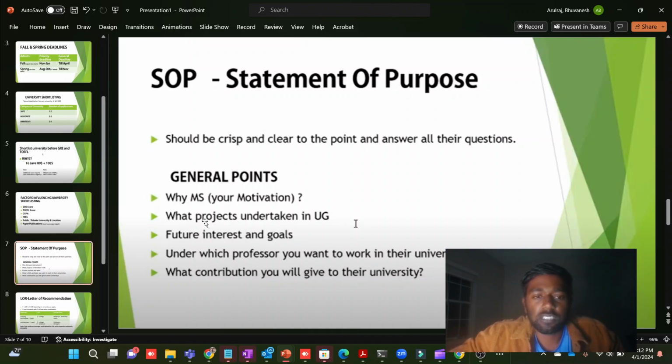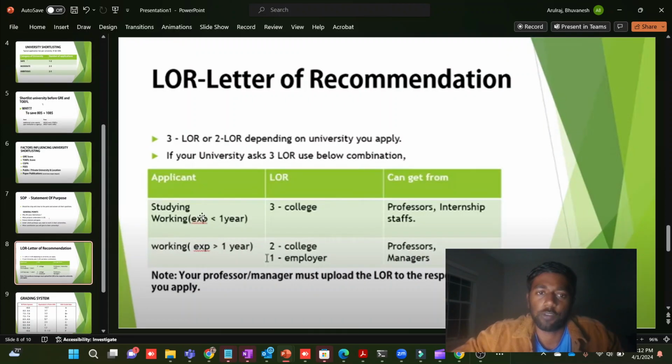Then the statement of purpose. As I already told, I have a separate video on this, but just to know this and write these questions: Why MS? What project did you undertake in your UG? Further interests and goals. Under which professor do you want to work in the university? What contribution will you give to the university? These are some important questions which you need to answer in your statement of purpose. That way it will be really helpful for you.